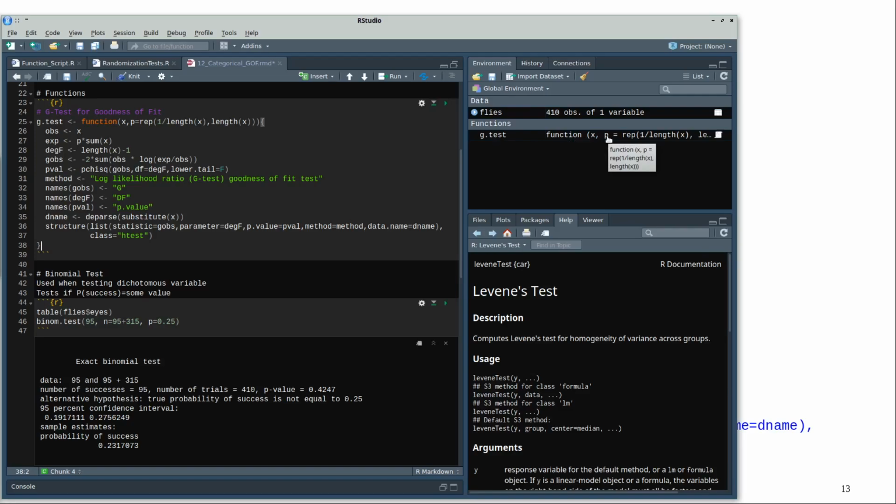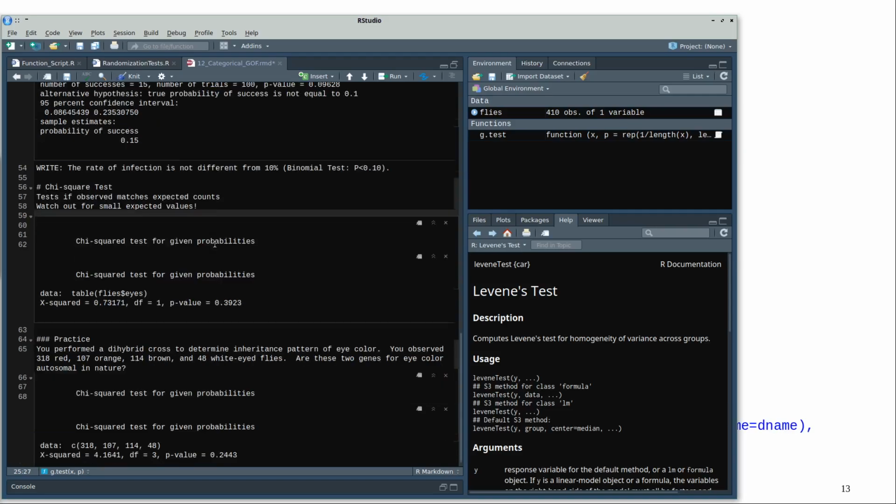And I've written this g-test to follow the same format as a chi-square. So if you know how to run a chi-square test, then you know how to run a g-test. I will note something of how I did this probability. So this probability will say that if we don't give it a vector of probabilities, then it will test if the probabilities are equal across all of the categories. And the chi-square test does the same thing.